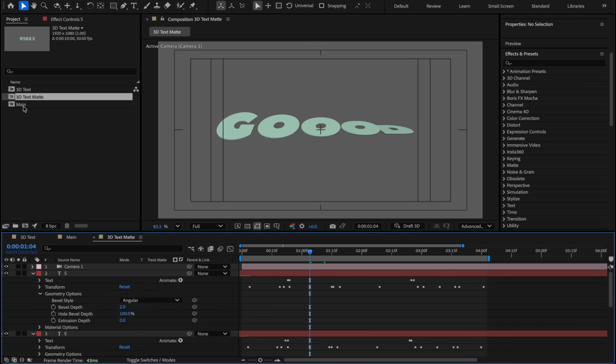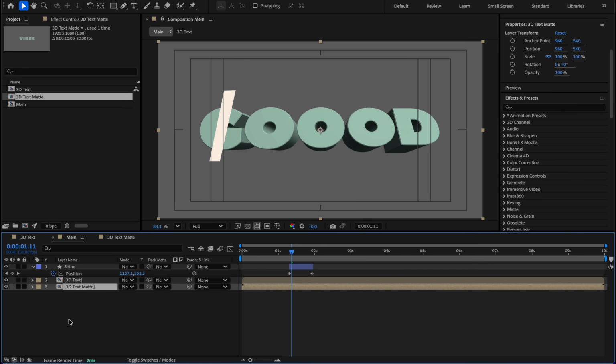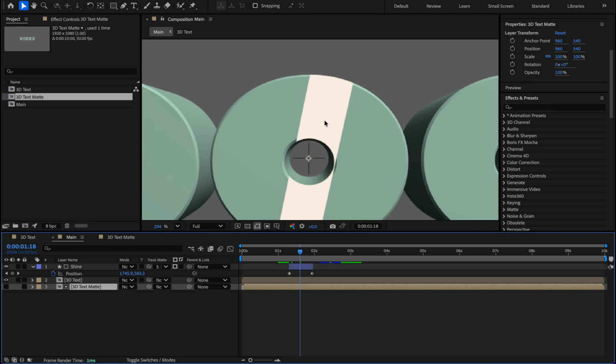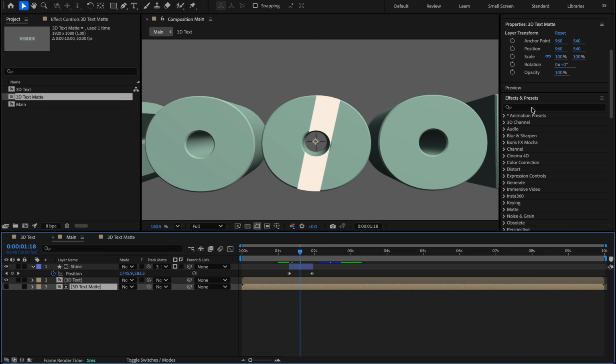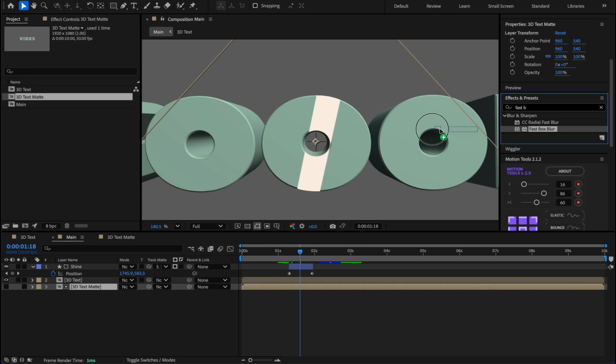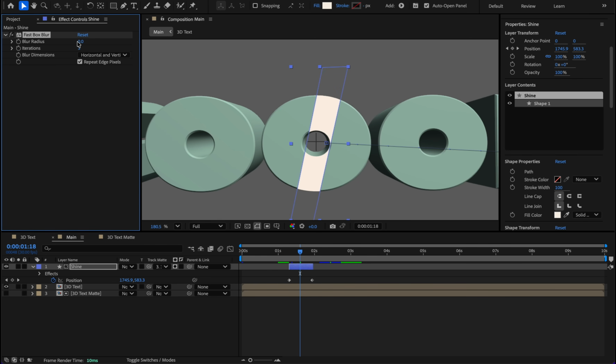Then enter the main composition. Put the matte composition inside it. Set the shine layer matte to this composition, like this. This is what we wanted. Now let's give shine a little style. First add the fast box blur effect to it. And set the value to about 9.